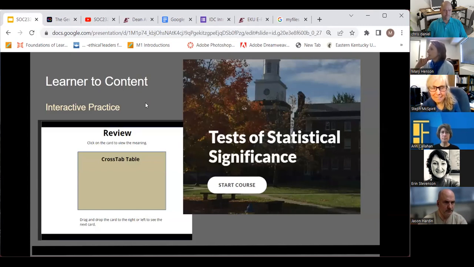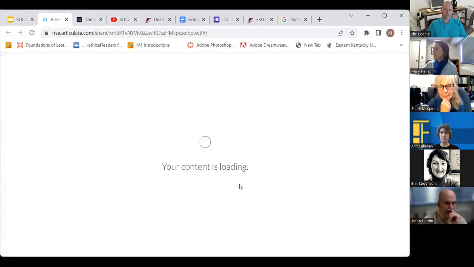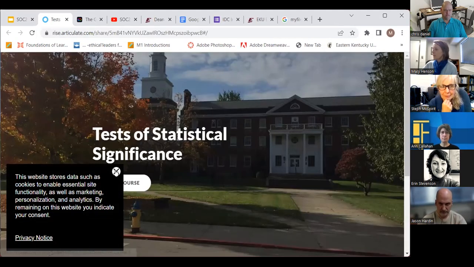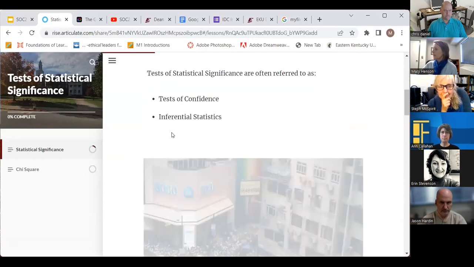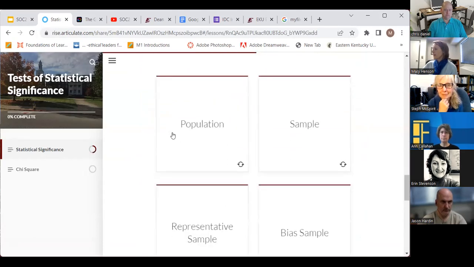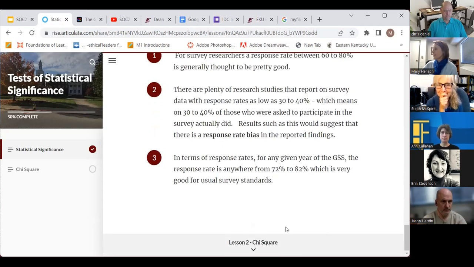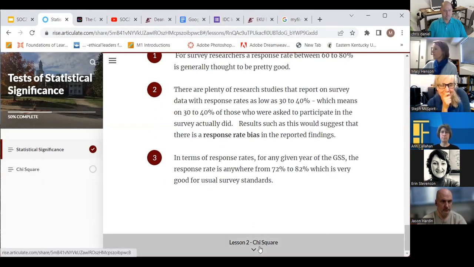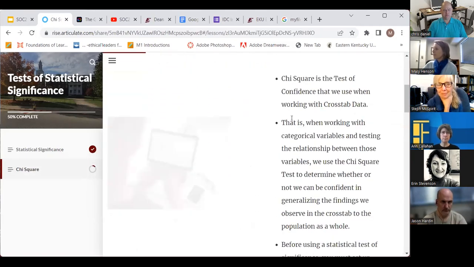Also, learner to learner content is something, learner to content, and we had interactive practice in each slide. Here's an example from Articulate Rise where they could go in and look at statistical significance in this way, asking questions, and then some flashcards that were part of that. There were several interactive practices this way.